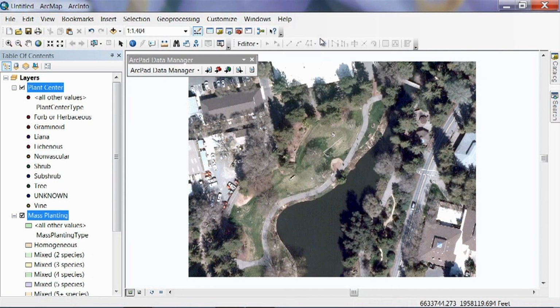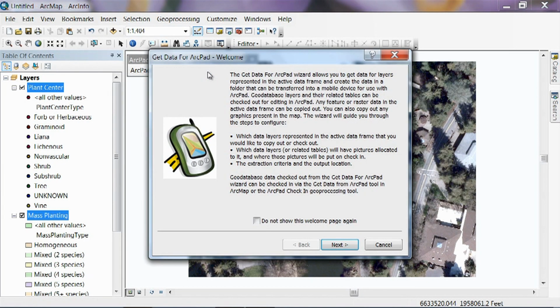From this toolbar, it has a few buttons on it for us to be able to access the data and get it out to ArcPad. We're going to use the one that says Get Data for ArcPad. Click on that. It tells you a little bit about what this wizard does. You can get rid of this screen, but I recommend reading it the first time before you get rid of it. We're going to skip that and go ahead and hit Next.